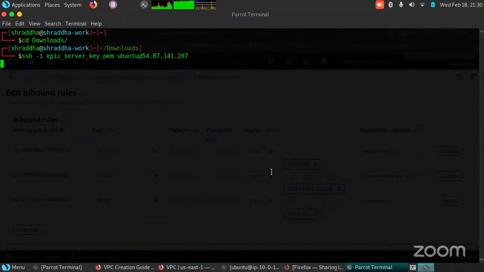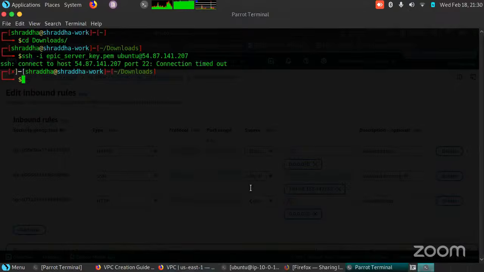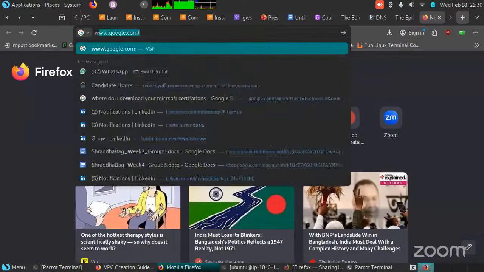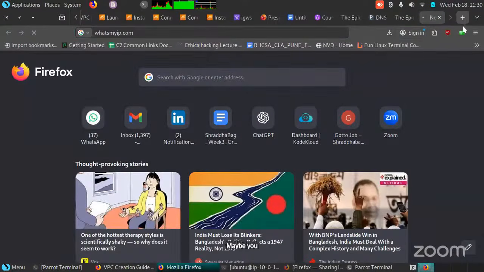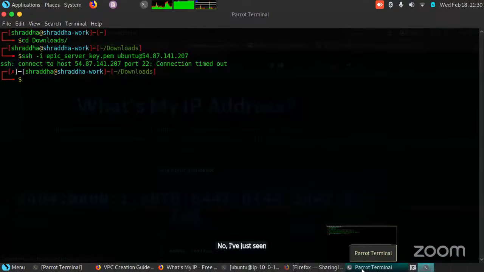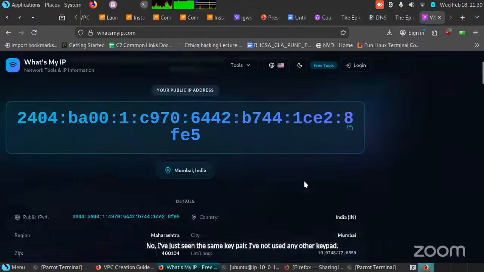I don't know why it's taking longer. Maybe you can try to change your key pair ownership, right? No, I've just used the same key pair. I've not used any other key pair. Okay.